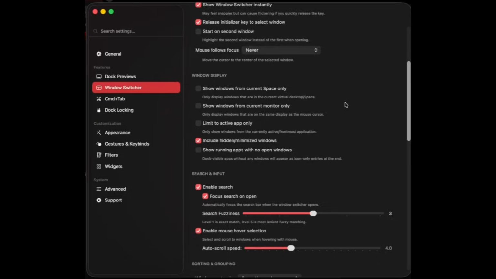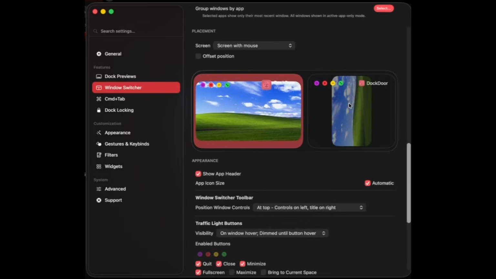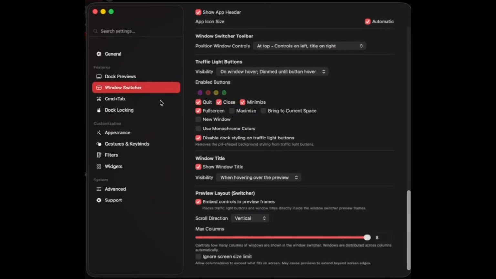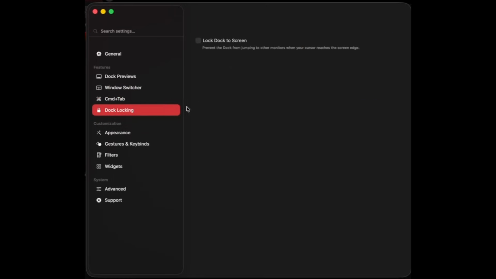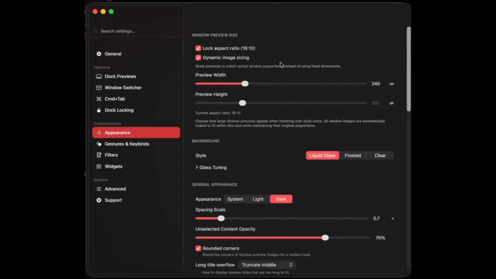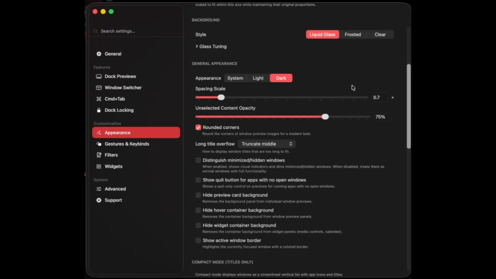And you can turn on Command plus Tab as you can see here, but it's up to y'all. It's your wish if you want to use one app. It's up to you, but I like AltTab better. And don't even keep dock locking. And this is the appearance settings. Just gotta show you all fast.